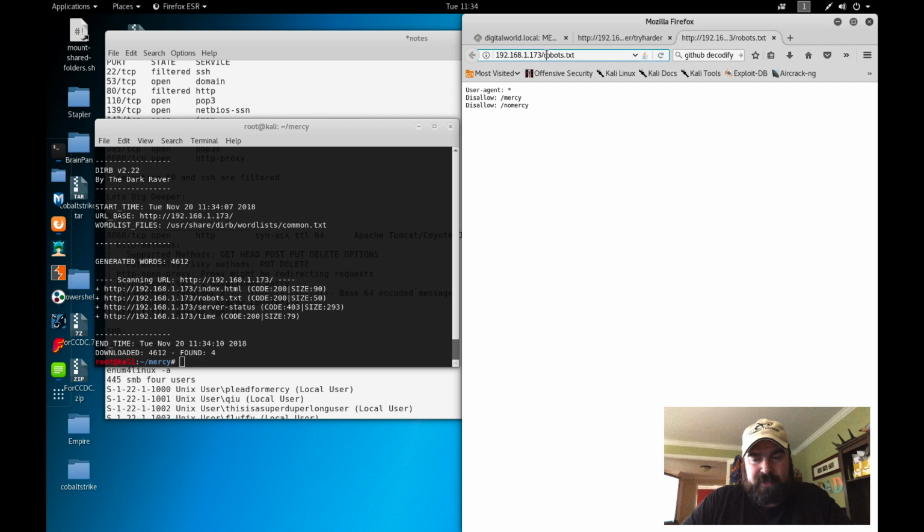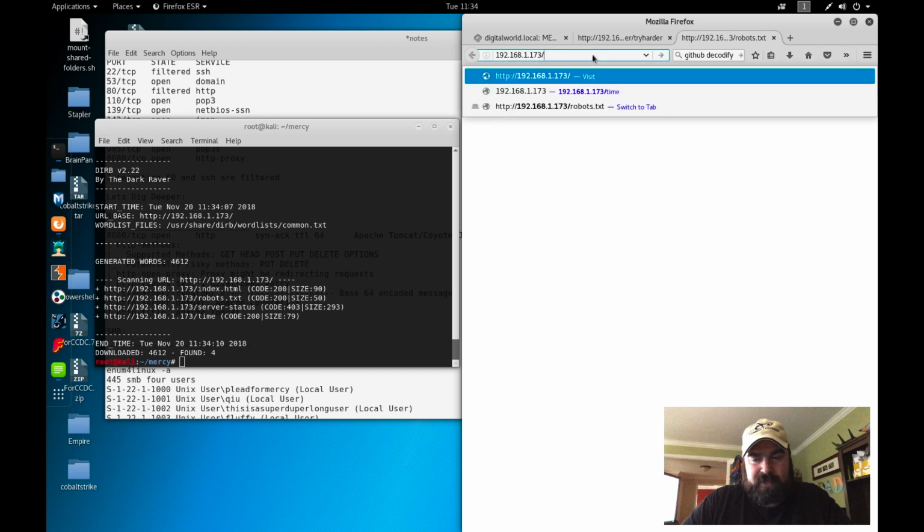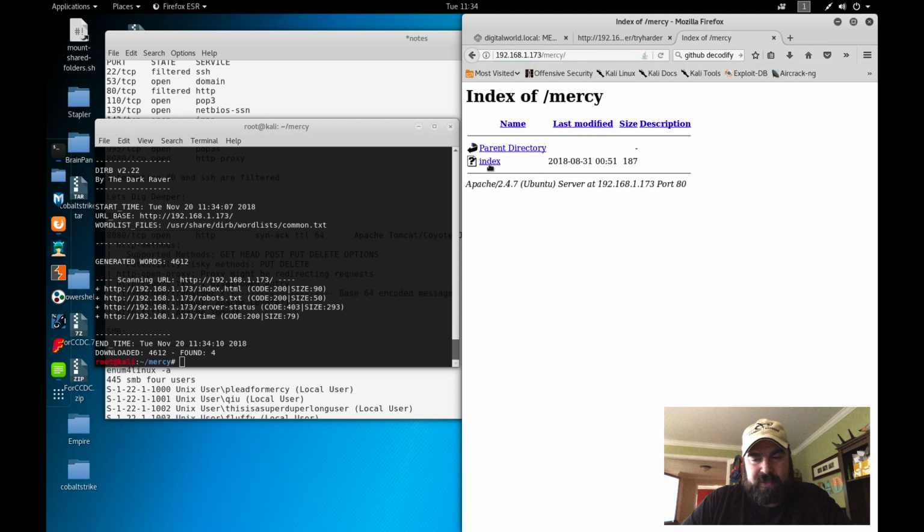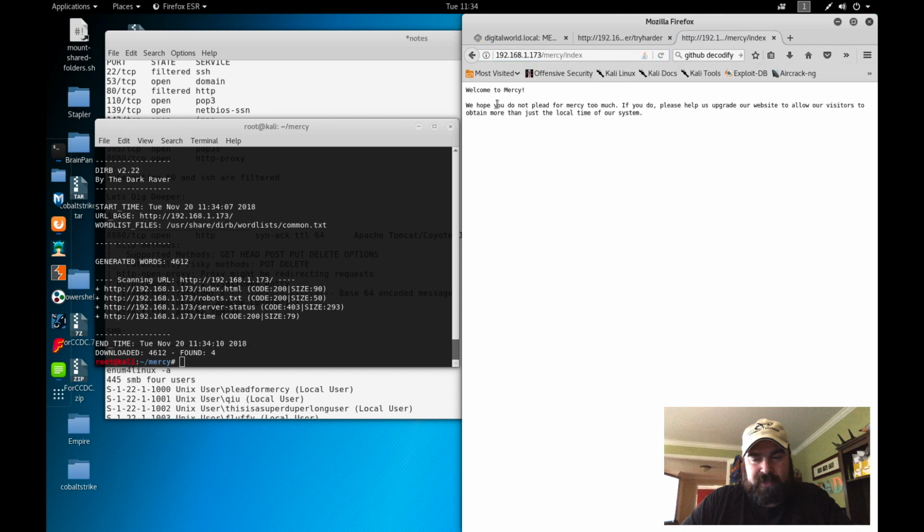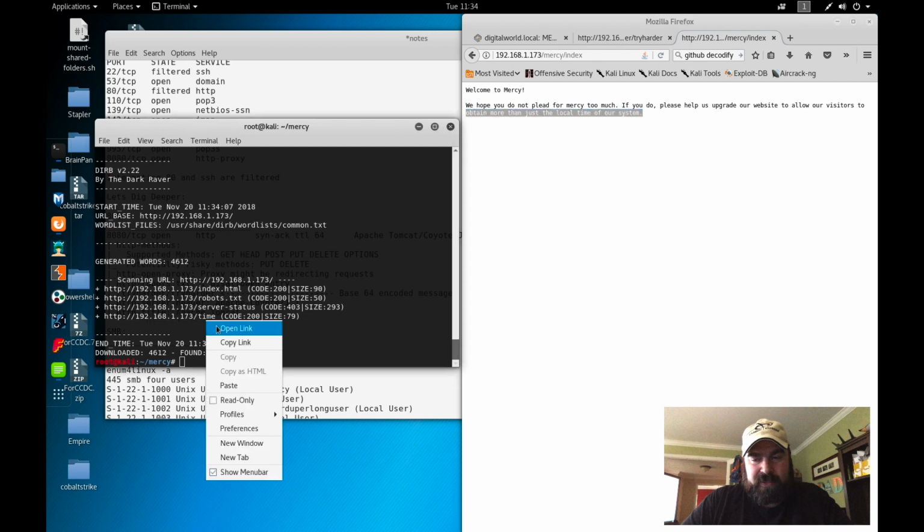It looks like there's two directories that it's hiding from us. There's mercy and nomercy. So if we go out to mercy, we get a directory listing that says, welcome to mercy. We hope you do not plead for mercy too much. If you do, please help us upgrade our website to allow visitors to obtain more than just the local time of our system. So it sounds like there might be some type of time application that may give the visitors of the website the local time. And if we see over here, we do have a /time that came back. So let's open this up.